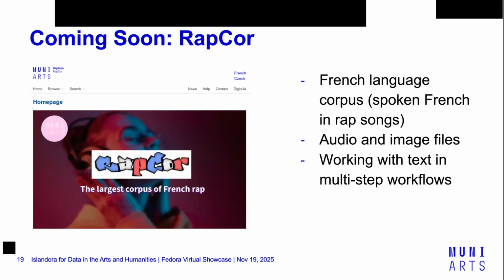So the platform, which will be available probably at the end of this year, is called Rapcore, which is a French language corpus of spoken French in rap songs. There's mostly audio and image files. Audio means the songs, and image files means the covers of the CDs. And there's a lot of working with text in multi-step workflows. This platform allows researchers to fill in the data, to work with them somehow.